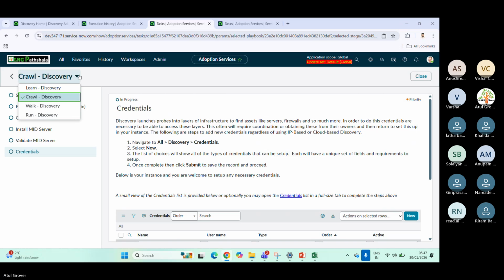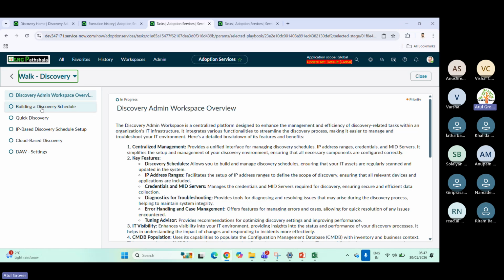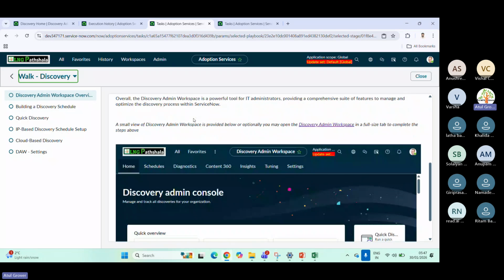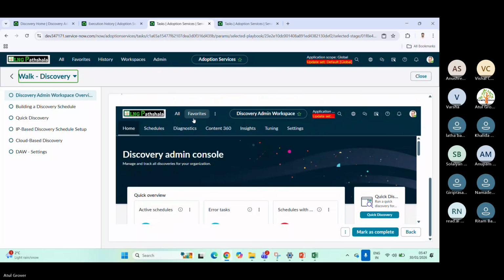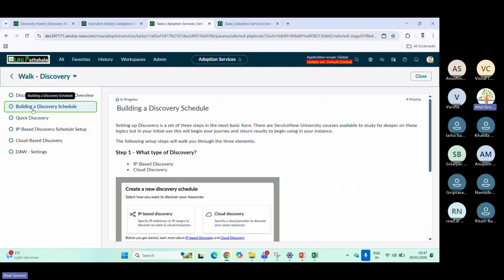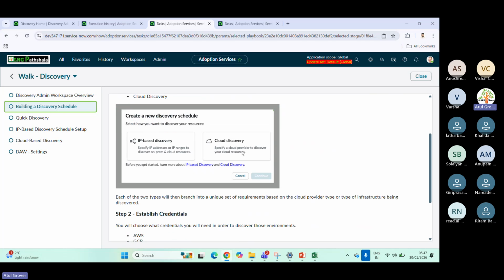Ultimately, if you want to go for implementation, you can follow this path. In the walk, it means the kid is able to crawl now, and now it is time for him to move to the next level, that is called walking. So you can use the admin workspaces, which we're discussing just now. You can get your discovery schedules now. Instead of going for a quick discovery, you can schedule it every day, every 2 days, every week kind of thing. So IP-based, cloud-based, you can do the discovery setups.